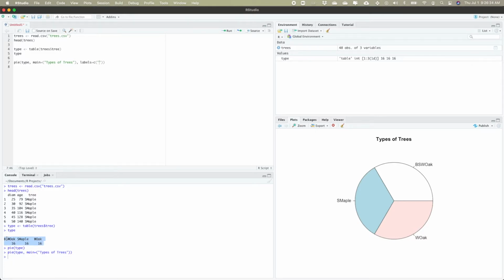So the first one we'll be labeling is the BSW oak. Let's say we want that to be called a type 1 tree. The second one we'll be labeling is the S maple. Let's say we want that to be a type 2 tree. And then finally, the third one will be the W oak. We'll say type 3. So they are in the same order as it's listed in the table. And if we run that, we can see that we've changed the labels on this pie chart.